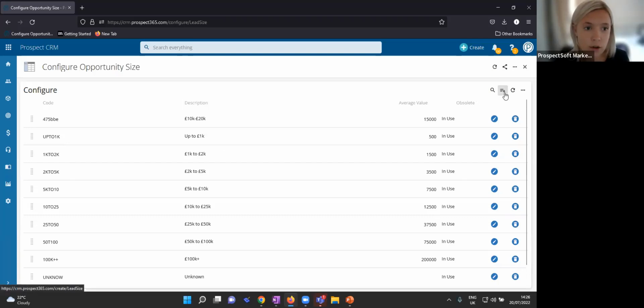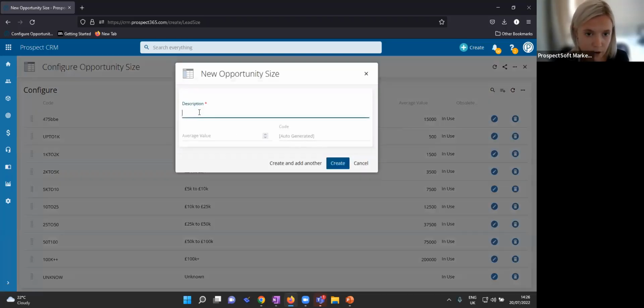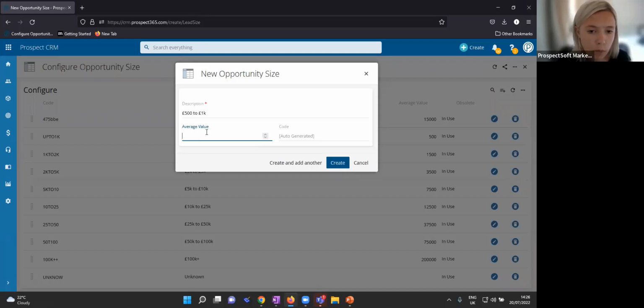So to add in a new size, you just click the little plus button in the top right-hand corner, and then you give it a description. So this could be, for example, £500 to £1,000. And then what you have to do is just choose an average value. The average value would be the midpoint of the range. So that's what we give the opportunity.